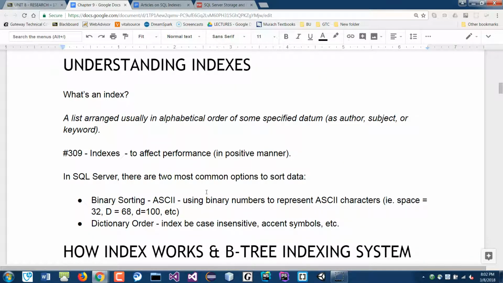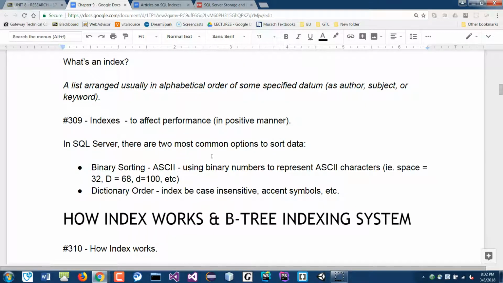There are two common options to sort data, and you may or may not have heard of them before: the binary sort and the dictionary order, or sort. The binary sort just means you cut in half and then you check, right? If you want to look for somebody in a telephone book, because the telephone book is sorted A to Z, if you want to look for Tom, you would flip anywhere in the middle and check the page number or the letter in there.